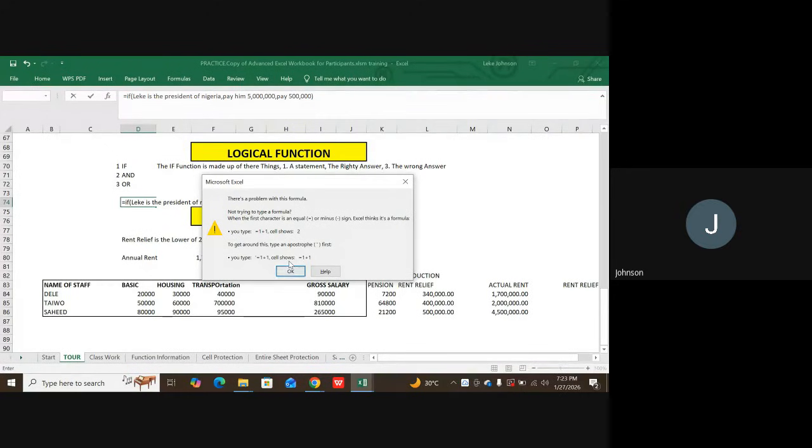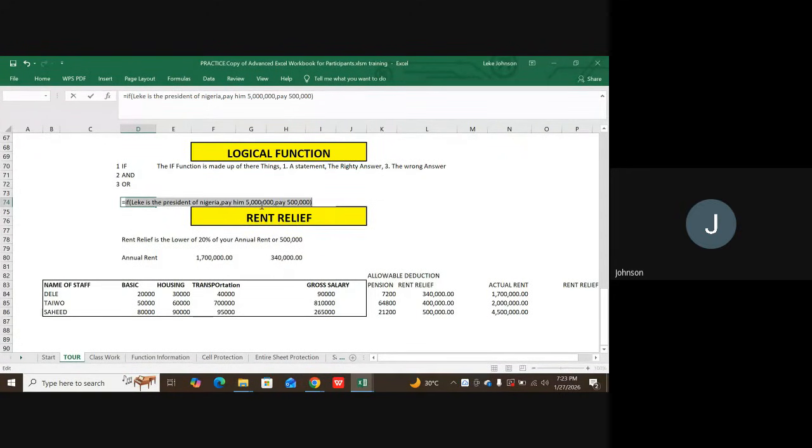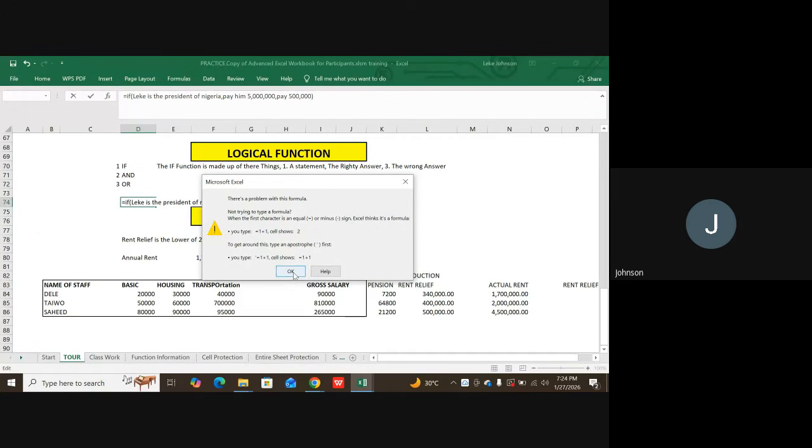Now because Excel is dealing with formula, Excel will not work like this. But whenever we get to that place, I'm going to also explain that to you. But I'm trying to let you understand the if function. The if function makes a statement. Excel will check how true that statement is. If that statement is true, Excel will pick the first answer that you set, right?